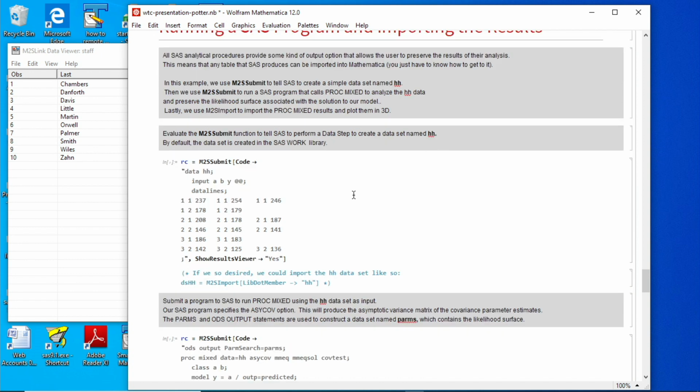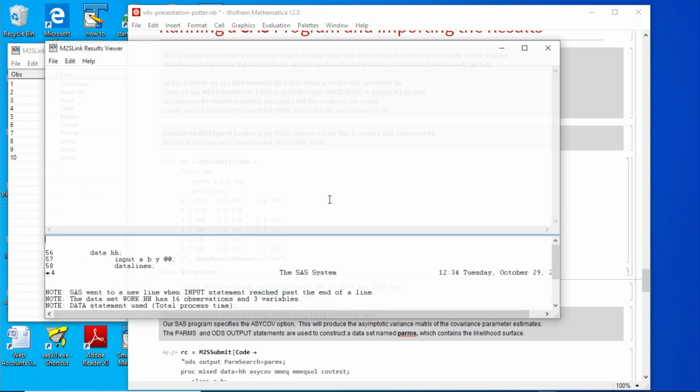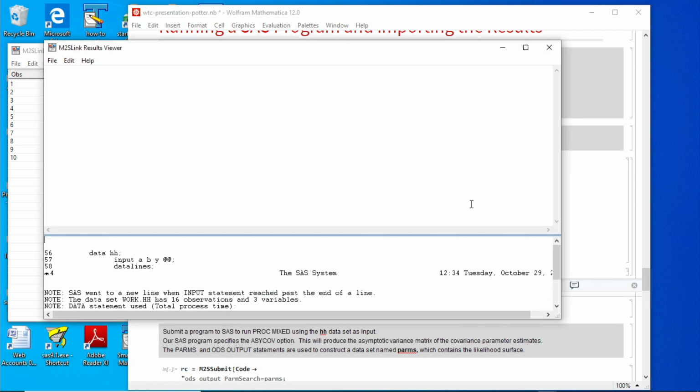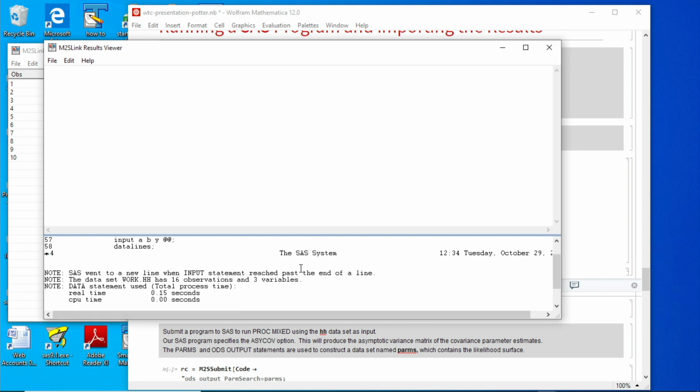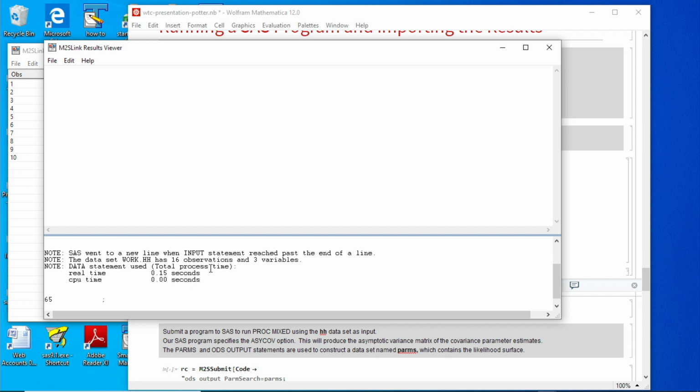So in this particular example, I'm just going to use the M2S submit function to submit a little bit of code. This is SAS code here in the double quotes. And what this little chunk of code says is, I want you to create a data set called HH. And that's all it does. Whenever you run M2S submit, unless you turn it off, you get this results viewer that basically tells you how things went. In this case, there's no output, but there is this log at the bottom that says everything worked fine. I created that data set.